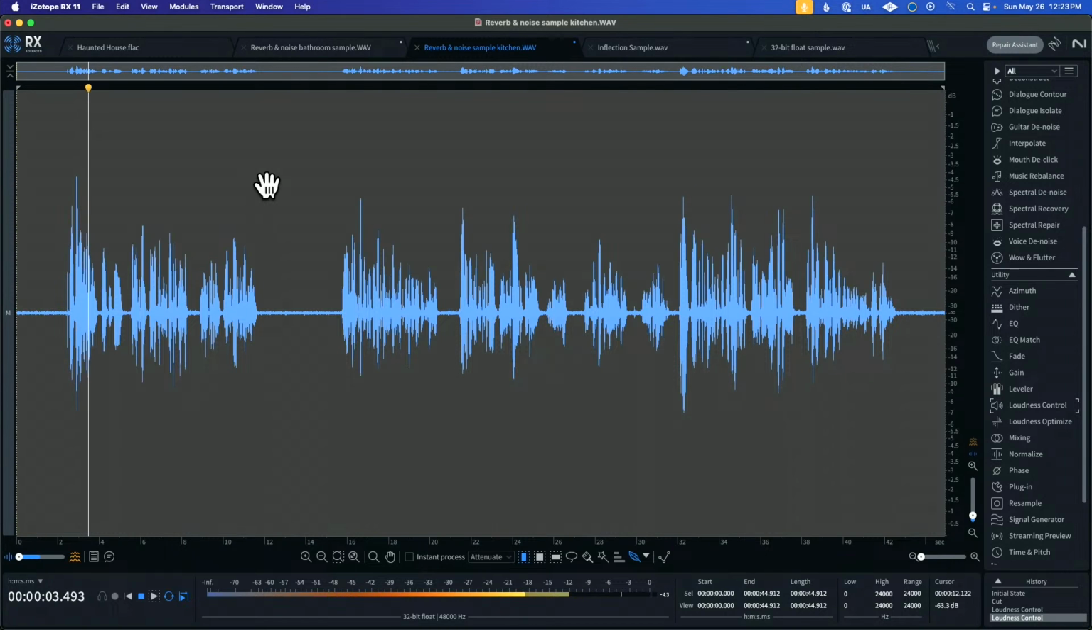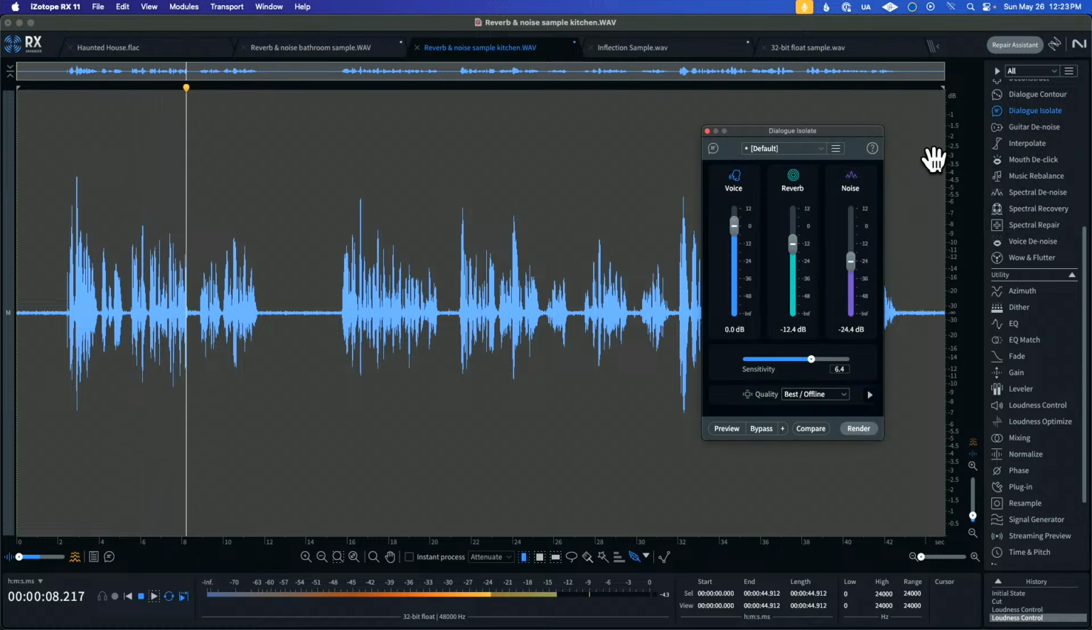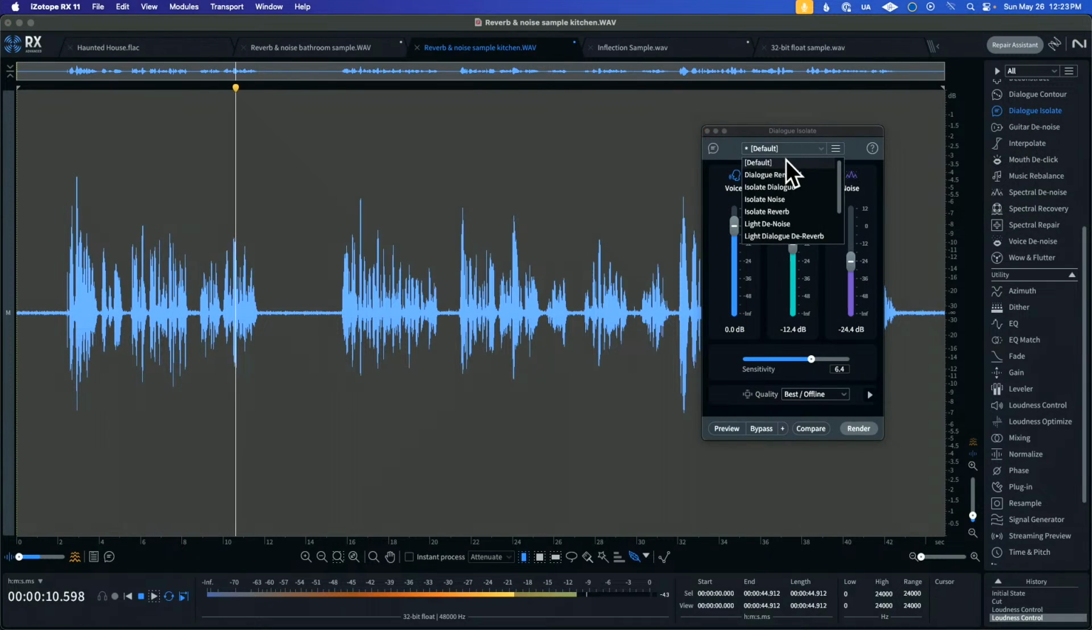All right, now we're in another room here with plenty of reflections, hard surfaces. This is the kitchen, and we have a dishwasher running.